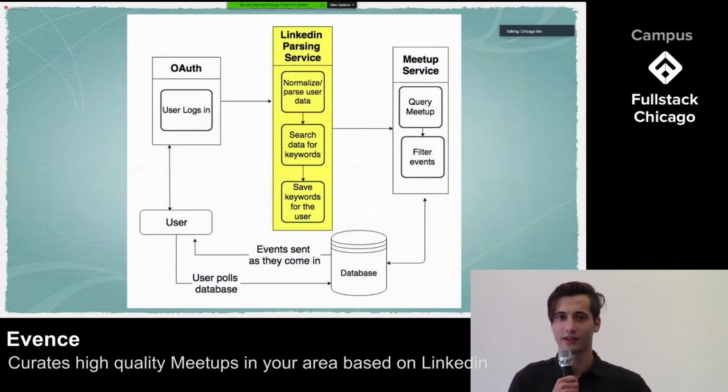So for the LinkedIn service, we wanted to take in user data from a profile and then output keywords that we could hit the Meetup API with, or Meetup service rather. The Meetup service, we wanted to take in those keywords and return for the user a curated list of custom events that we could save for them and display.